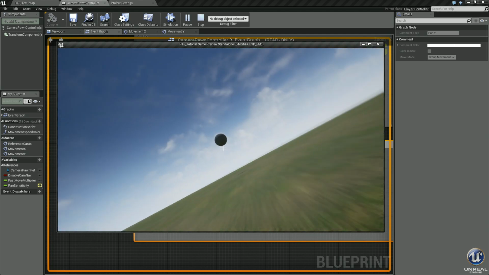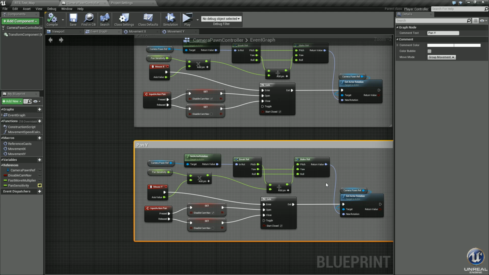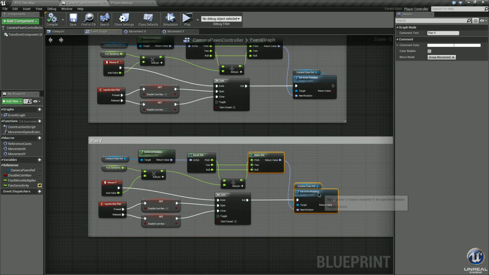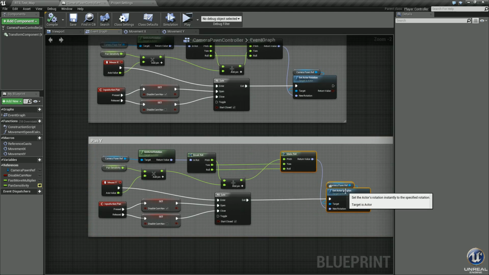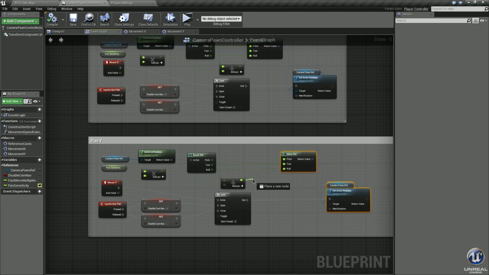This is one of them. See how funky that gets? So what we need to do is come back into here. Select this. Let's move this over. What we need to do is clamp this value. Go ahead and drag off that.